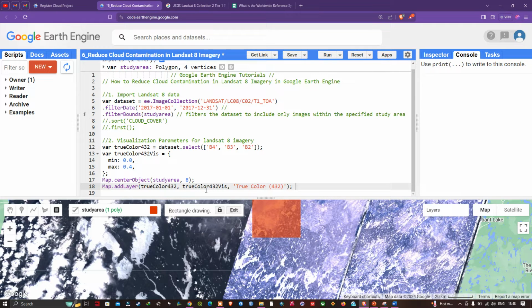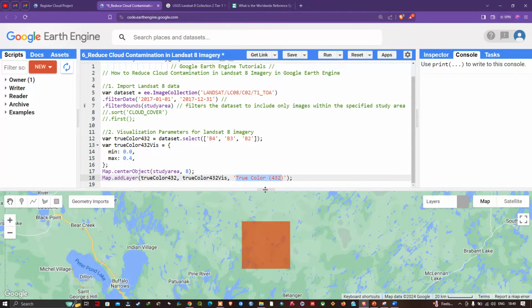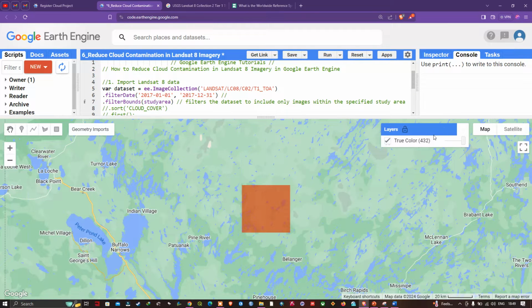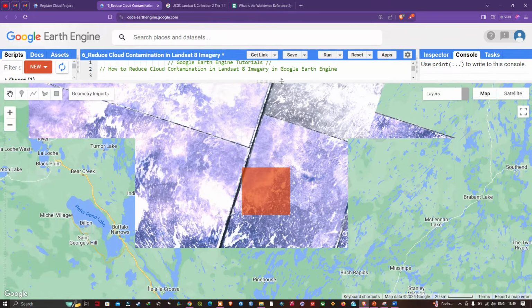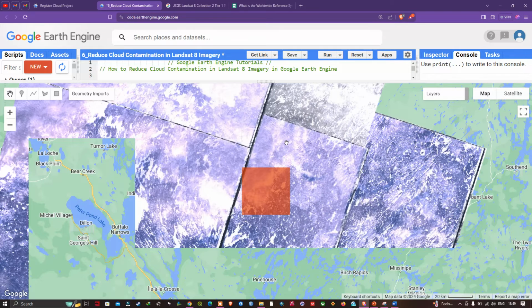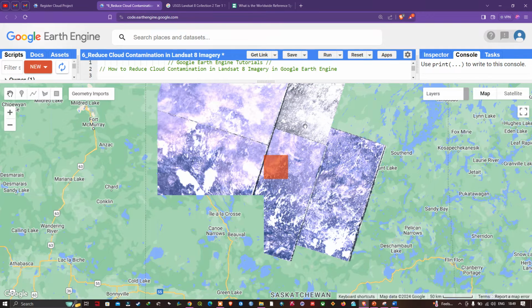And next, to add this layer to visualize the Landsat 8 image, we define Map.addLayer true color 432 vis, where vis represents visualization, and output the layer name as true color 432. So now let me run this code. Navigate to this option run, click run script, and now here we have a layer true color composite. So you can see that we have a lot of cloud contamination for this specific study area here. So you can visualize the different tiles of image in this particular study area, the Landsat 8 image tiles here.